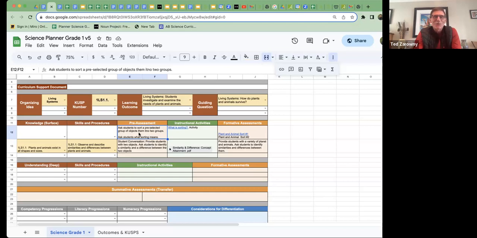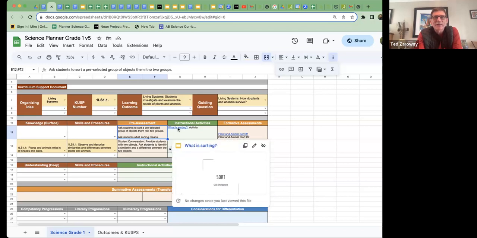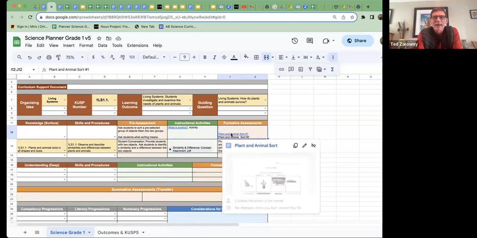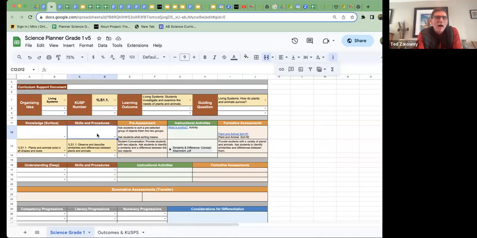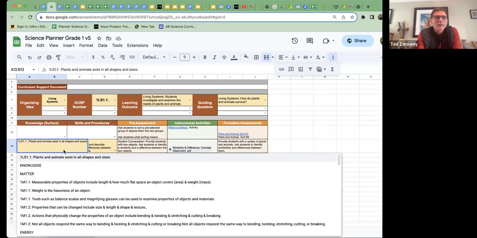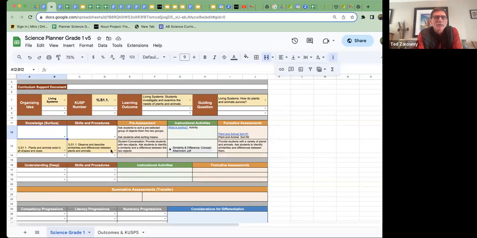If I find out they don't know what the word sorting is and have trouble with it, I may want to then include this instructional activity here, and I have a link there for it. And then as my formative assessment for sorting, I may have them do one of the plant and animal sorts. I do know that at some point, I want students to understand that animals and plants exist in all shapes and sizes. So I've chosen that knowledge piece, but I also want them to observe and describe similarities and differences.